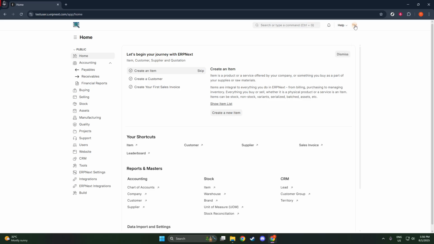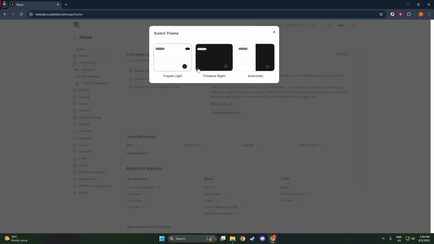Now, depending on your version or customization of ERPNext, you might have a couple of choices here. You will most commonly find the light theme, which is typically the default setting and offers a bright, airy look to your workspace. Alternatively, if you're someone who prefers a more subdued, eye-friendly appearance, especially in low-light environments, you might opt for the dark theme. This setting helps reduce eye strain and can make working for extended periods more comfortable.